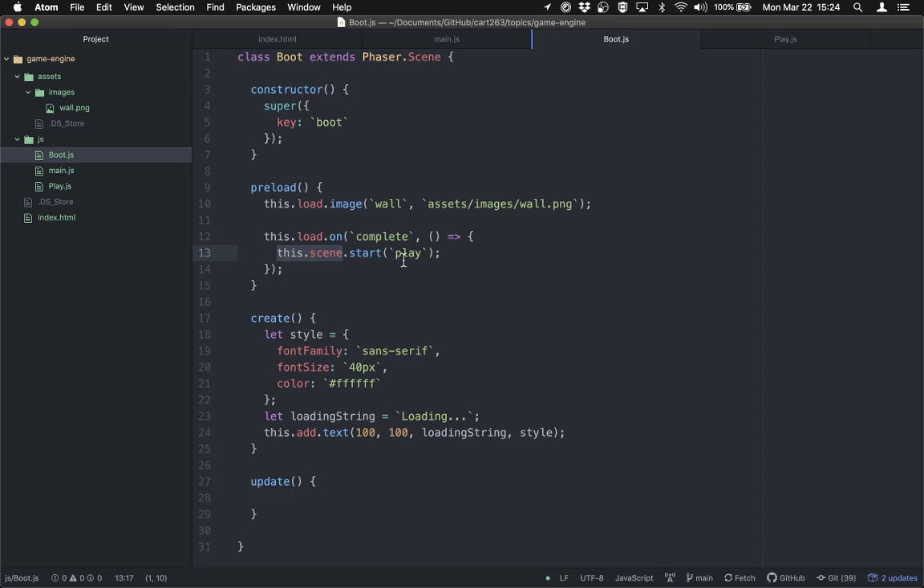This is the kind of thing that, once you've got this sort of technology in place, you'll just be using this for every project, right? So this is kind of boilerplate to a certain extent. So now our program loads the image, and then when that's done, it switches across to the play scene, which means that the image is ready when our play scene starts.